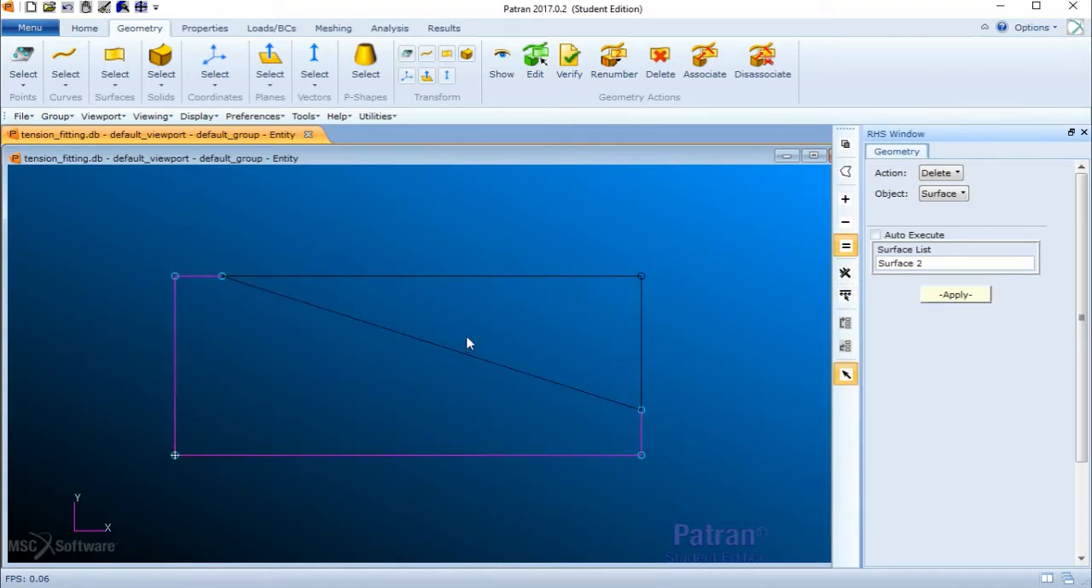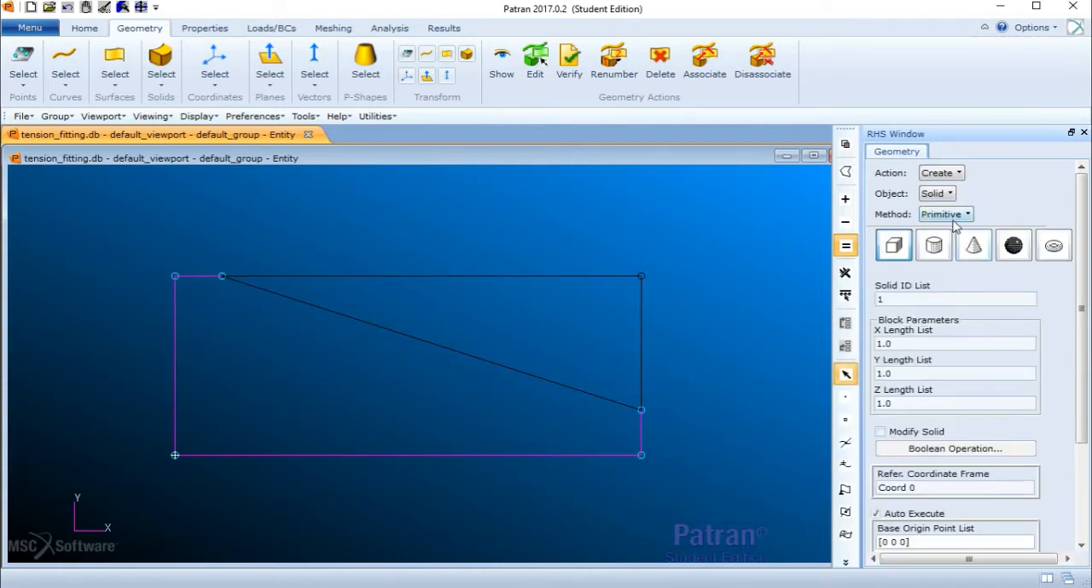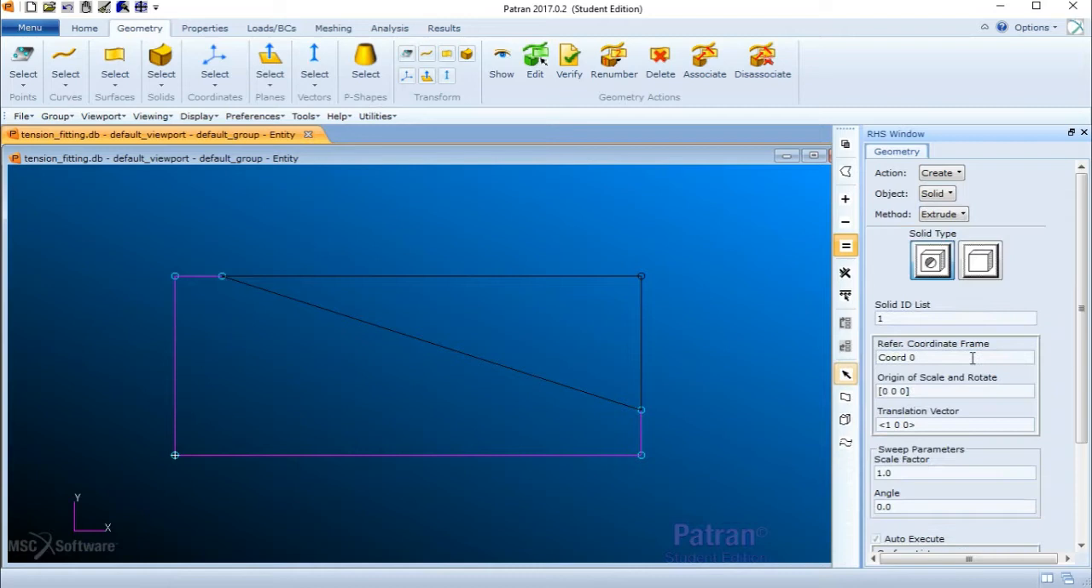Now we want to extrude this surface to create a solid. And for that, we're going to create a solid by extruding. So the translation vector that we're going to input here is going to be 0 in the x direction, 0 in the y, and 2 in the z direction. We have to make sure that the set measurable solid icon is selected here.